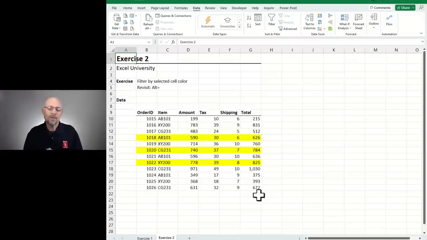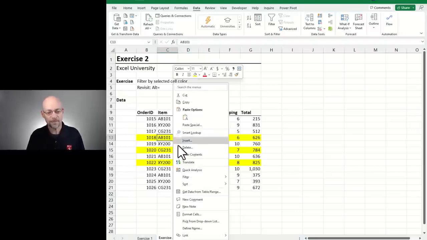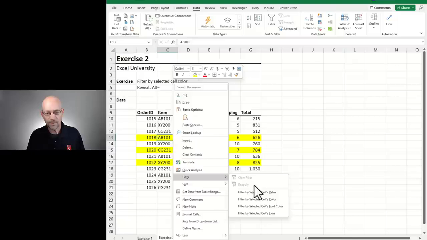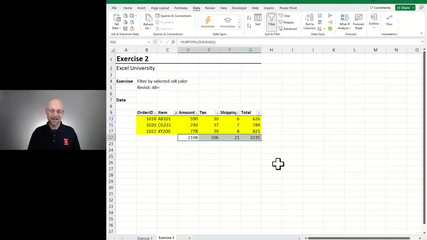Now, what if we want to view the sum of just the yellow highlighted rows? Okay, and this is how I like to teach. I like to show individual components and then show how we can use them all together. So we've already talked about the details for how to accomplish this. Step 1 is right-click, filter, by selected cell's color. Step 2, Alt equals, and got it. Okay, cool. All right, let's go to the next hack.